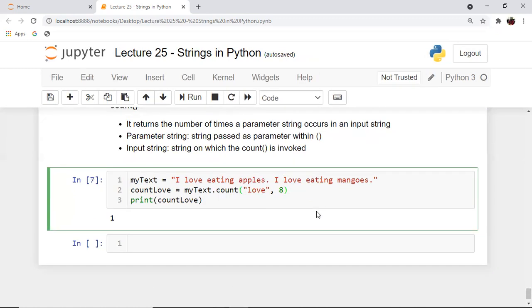Okay, what if I say that the ending position is 15? So what is this 15 position? 8, 9, 10, 11, 12, 13. 13 is the space, 14 is the A, 15 is the P in the apples. So this is the region that I'll be searching, the part that I've highlighted.